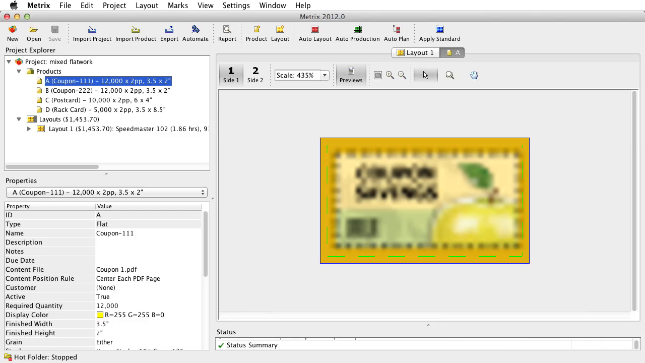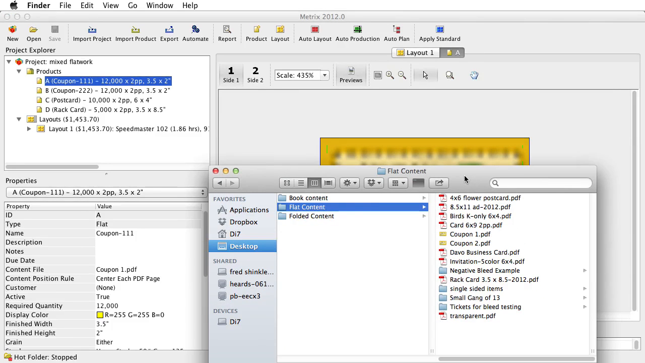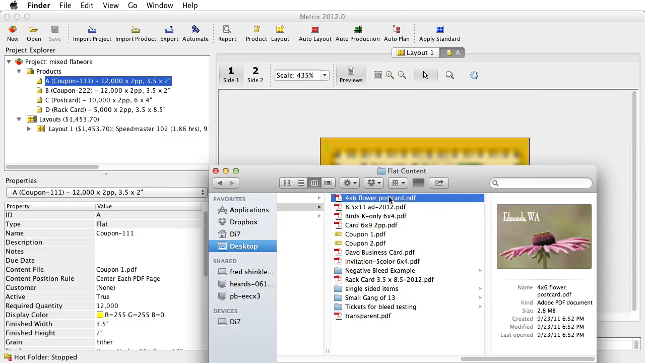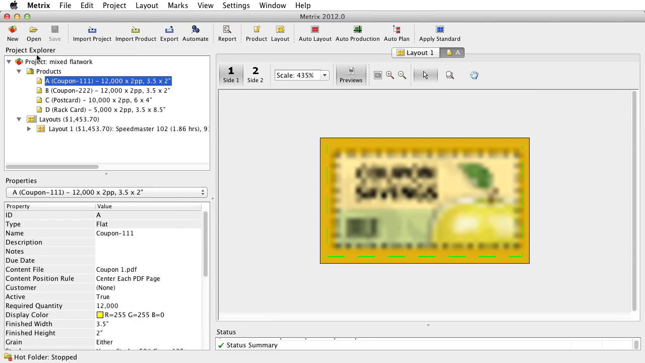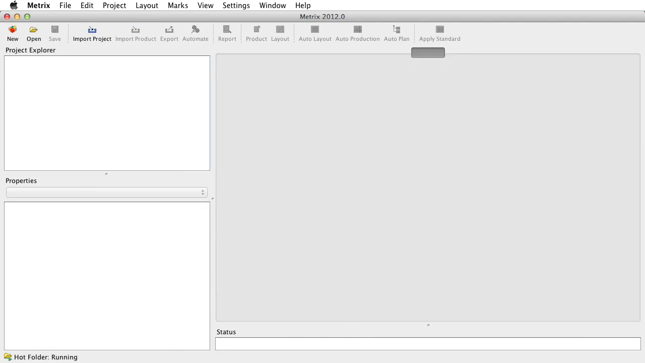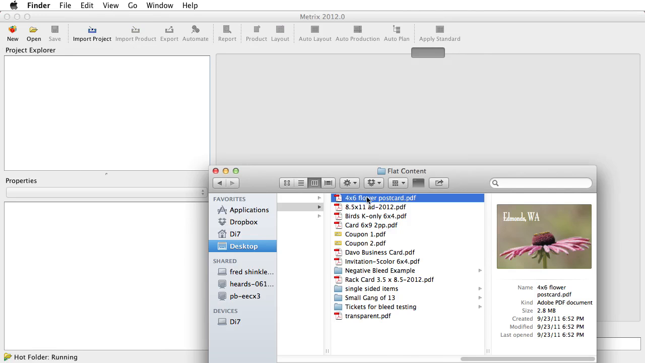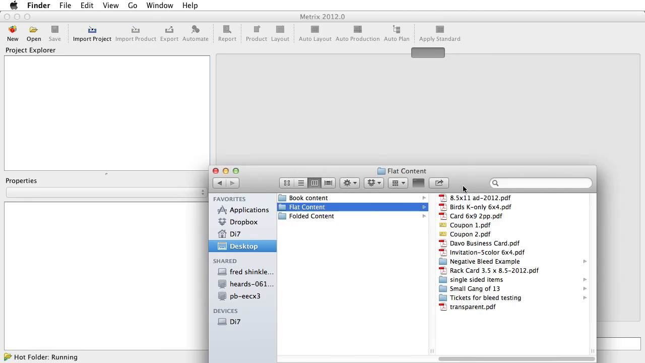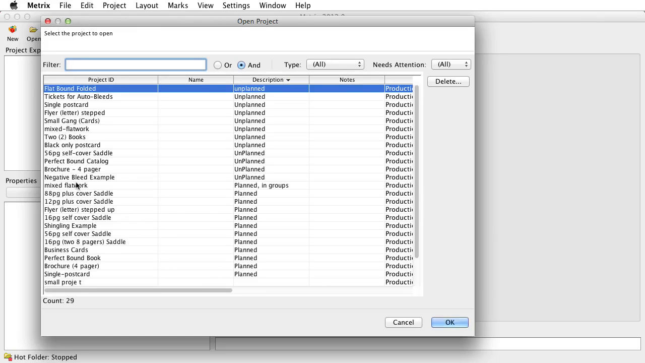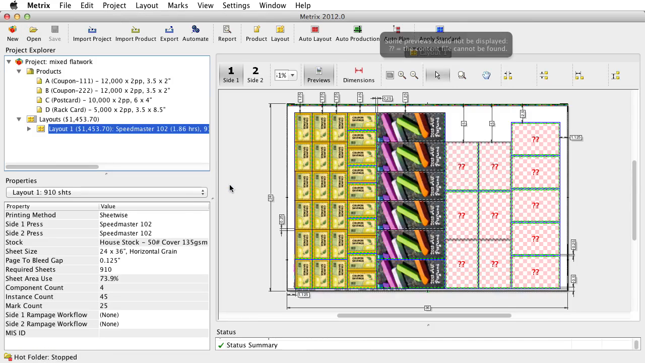Now I linked those content files from back here, but let's say something happened. For example, this 4x6 postcard, this project is saved. Let's close it. But this card, I'm going to move it, is no longer in that folder. It's elsewhere. Someone has changed its place on the network. And I go ahead and open up the project again. Metrix is going to report to me with question marks, and the indication up here tells me I can't display it. I couldn't find the content file.